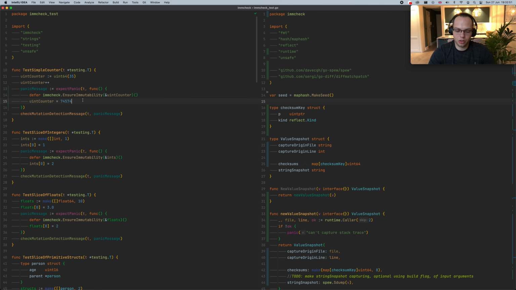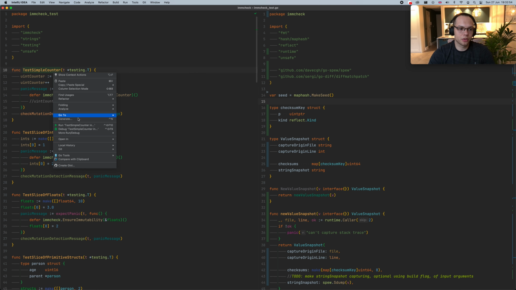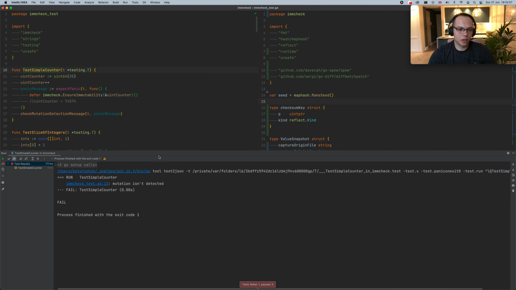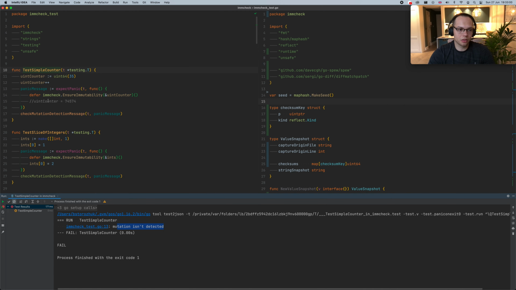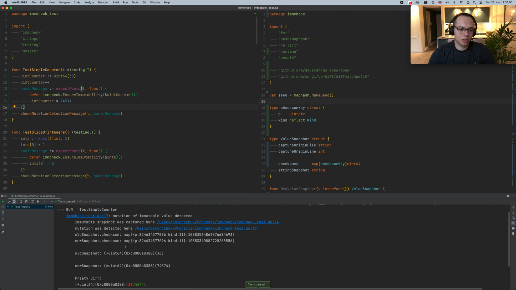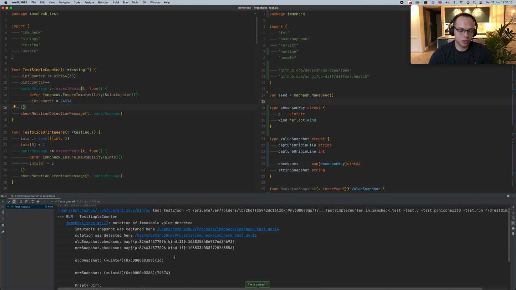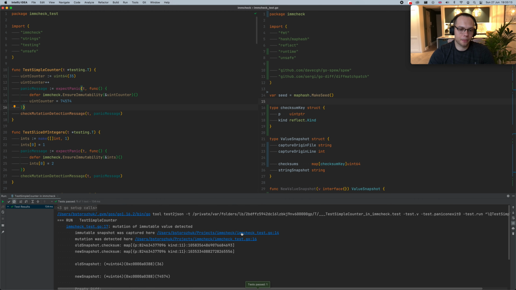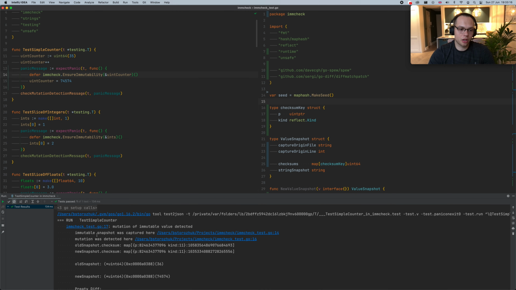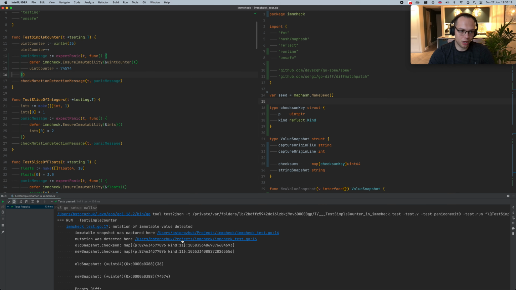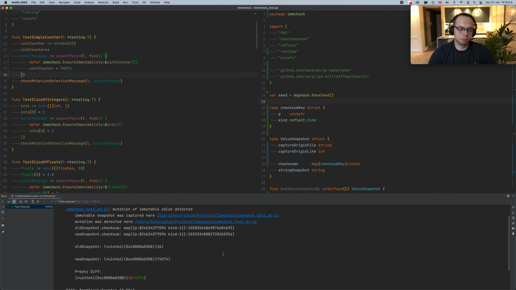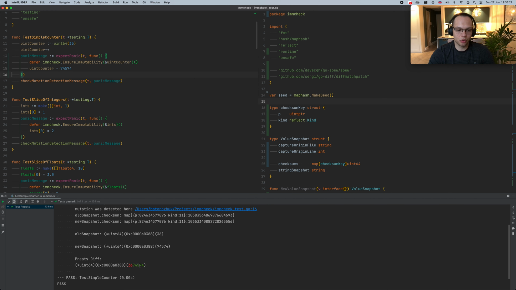Let's imagine that I remove this mutation and run this test. We will see that the mutation is not detected. And if I start to mutate it, we will get a panic and a message that describes what happened: where we captured an immutable snapshot and where we detected that it was mutated, and a bunch of additional data that will help you to debug and understand what actually happened.